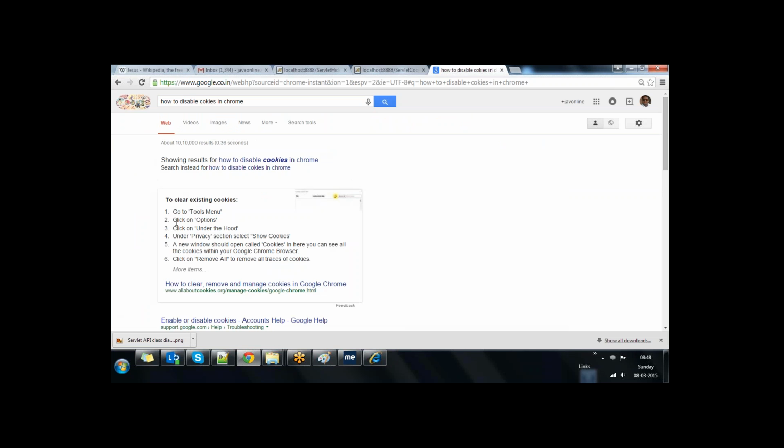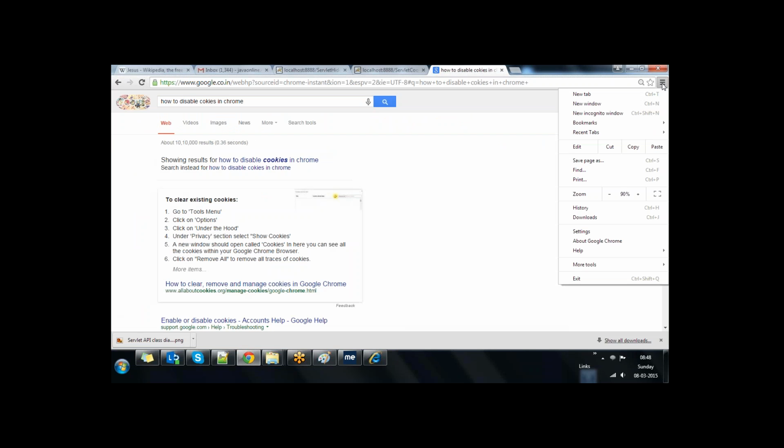Go to the Tools menu, click on Options, click on Under the Hood. What is the hood here? Tools menu, where is the Tools menu? Quickly find out. Click on Options. Please help me, guys.